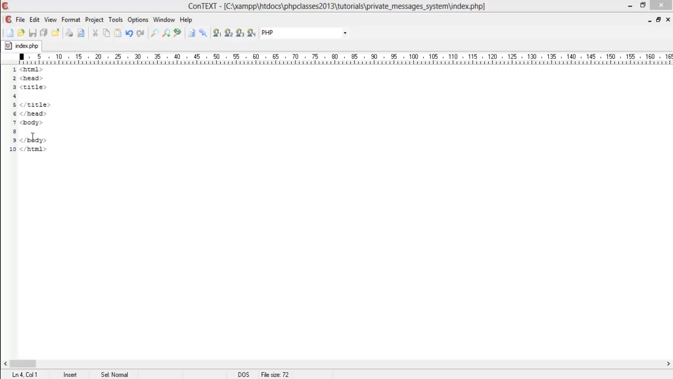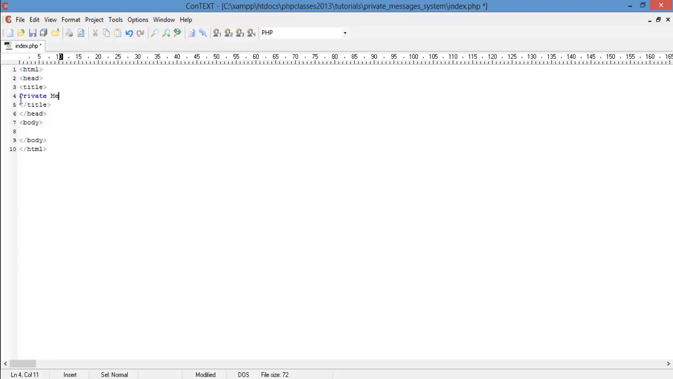I already put here some HTML tags, and here you're going to just put the title. Then you're going to just create a table. We need a table to put things more organized. So I'm gonna do this so quickly.